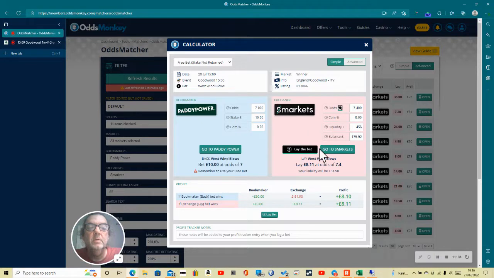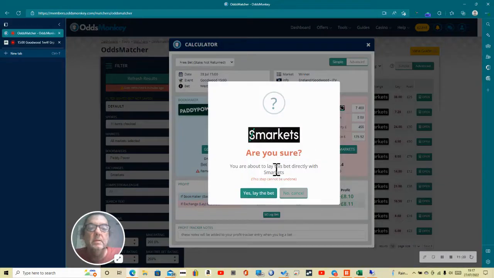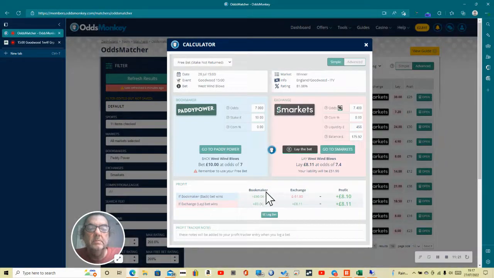It's still at 7.4. You've got an option here. You could come out of here and just put it on manually on Smartbets and try and get the 7.2. Chances are you get somewhere between 7 and 7.2 between now and the race starts, but it's a bit of a gamble, and that's not what we're about. So I'm just going to lay the bet. Saying, are you sure? I'll lay the bet.